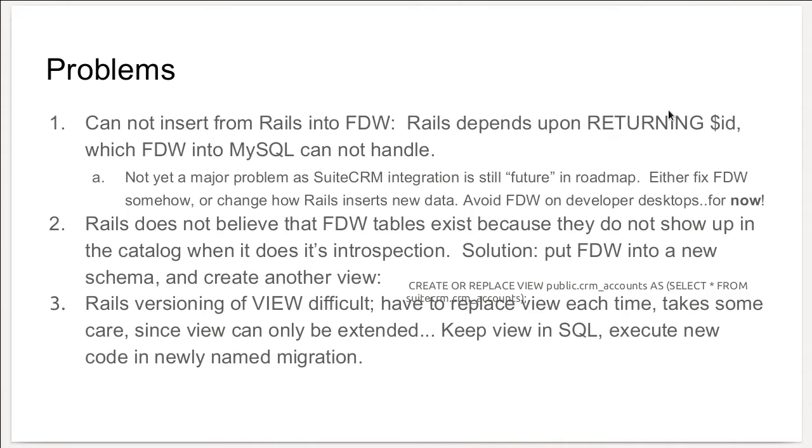The other thing that we discovered was that Rails, along with things like Django and Catalyst and DBI in Perl, would like to introspect the database and find out the list of tables and the fields in them. Foreign data wrappers aren't in the PG catalog because they're not really there. So it didn't get put in the right place.